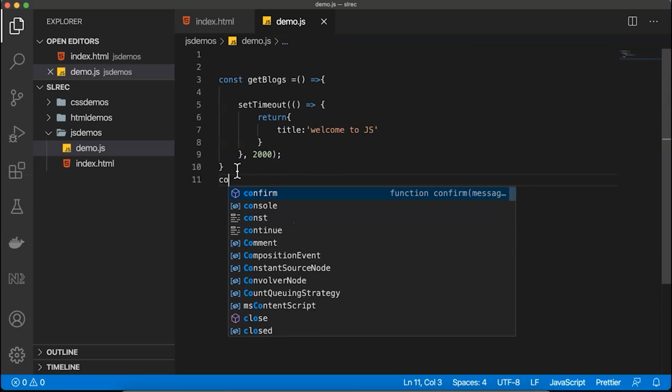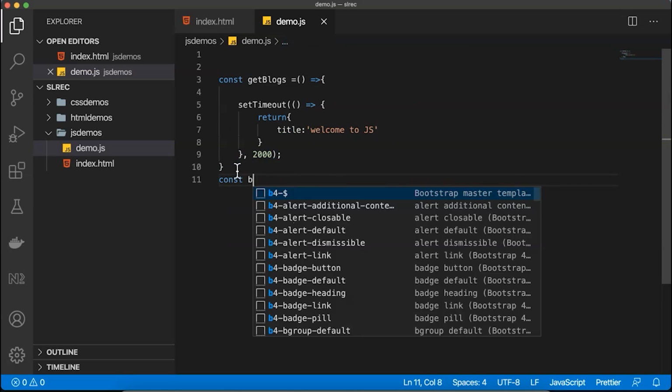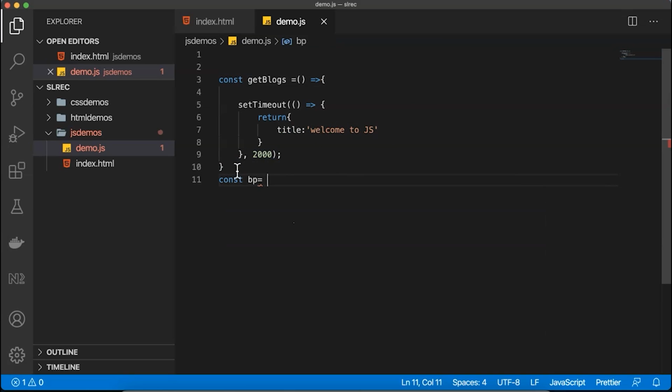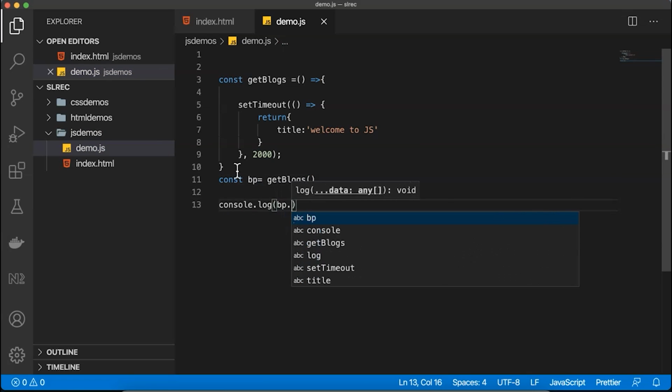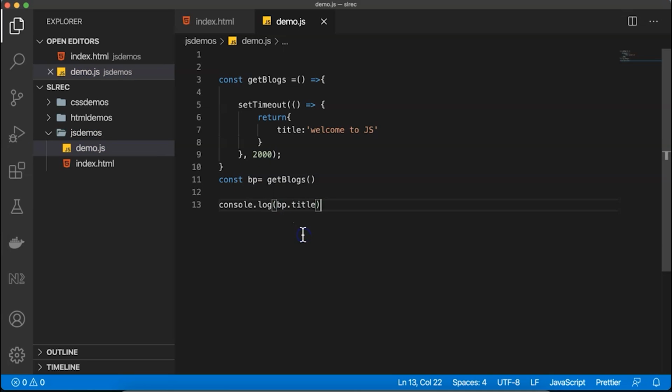Here I'm saying const bp is just a variable equal to getBlocks, and here we'll be using console.log, providing the property, in this case bp.title. So that's the property for me. Now ideally, if I try to run my code, I want to see what outcome I'm going to receive.